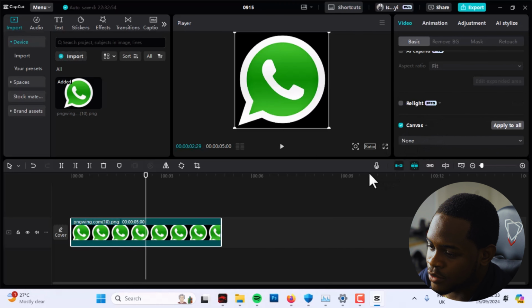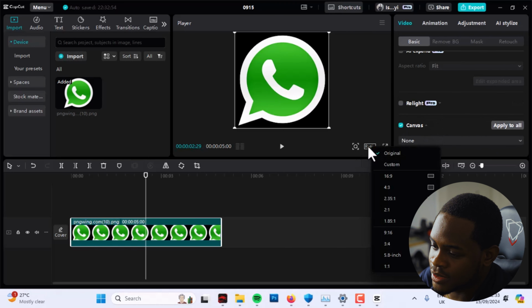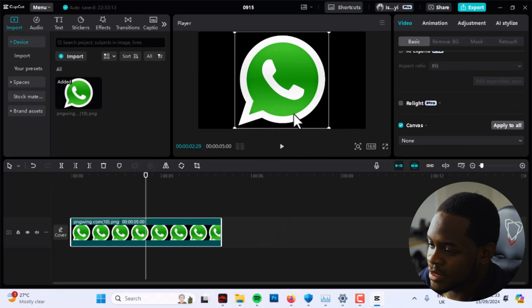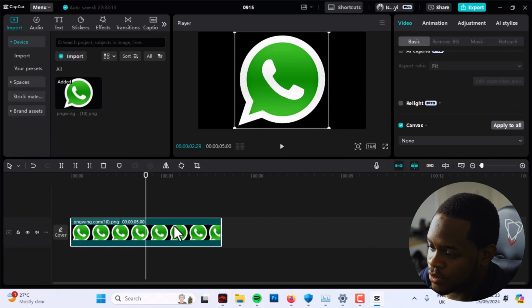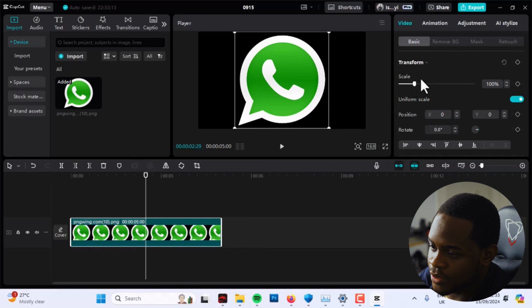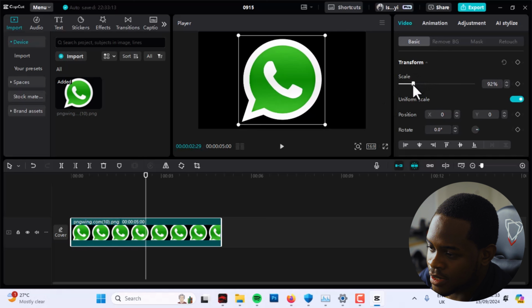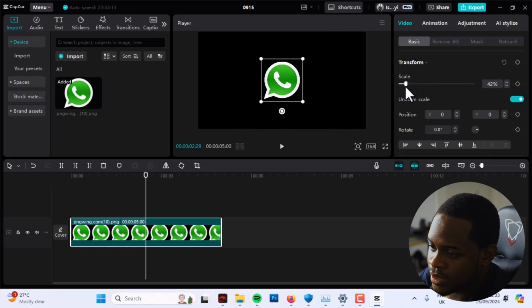But before I do that, I'm going to change my aspect ratio back to 16:9, just because the PNG that I brought in adapted into the timeline's aspect ratio. So I'm going to change it back to 16:9. Now the next thing you want to do to create a solid layer is to go into video and reduce the scale. You want to make it as small as possible. For me, I'm going to use 30 or about 28.